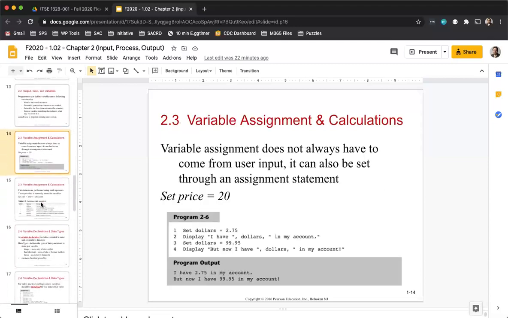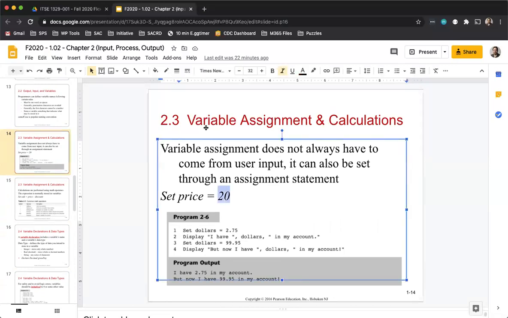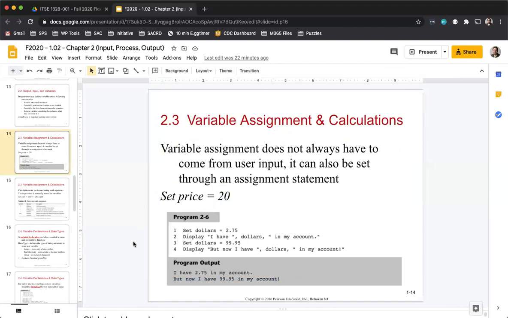Okay. We're going to be setting most of our variables by an input when we ask the user for something, but we can also set a variable according to a function. In this case, we're just setting the variable to a literal. So this is an integer of 20, and we just refer to that as a literal value. Okay, so this is an integer literal of 20.